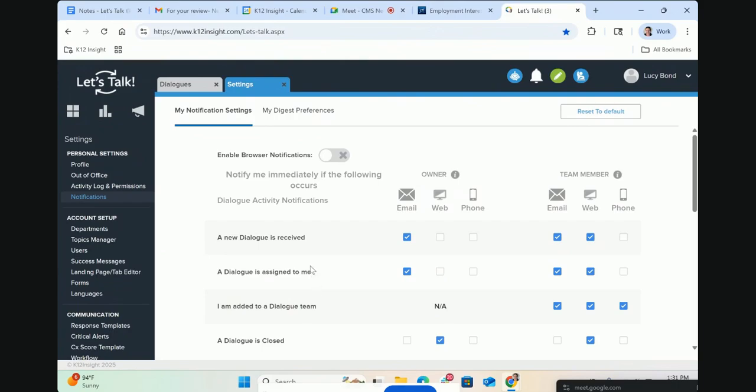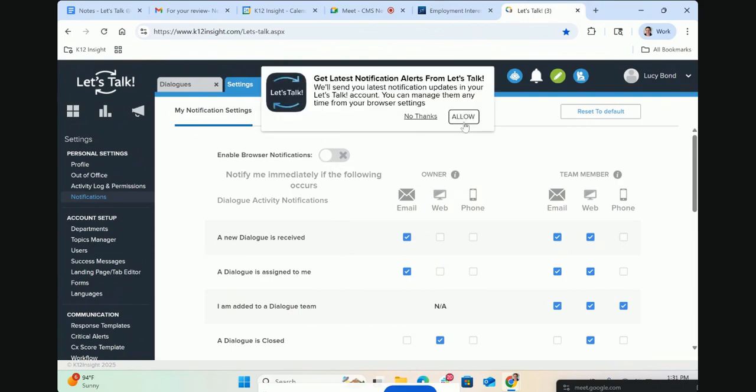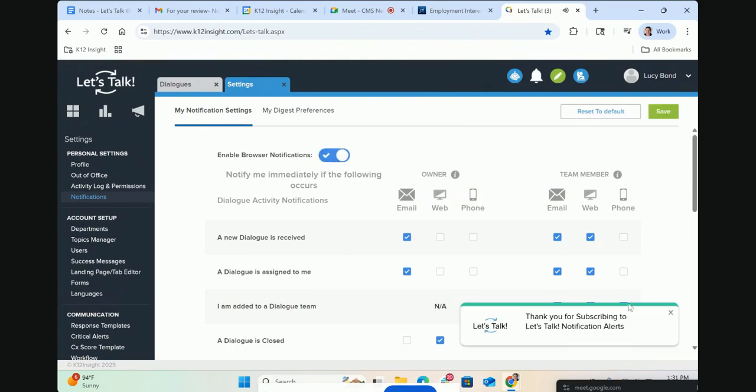So you do have the option for browser notifications. I have several team members and several people at districts that use this because they prefer this style. But I would simply toggle this button on, allow permission, and then I'll get the Let's Talk notifications alerts here.